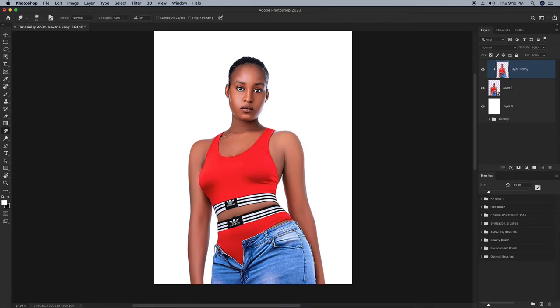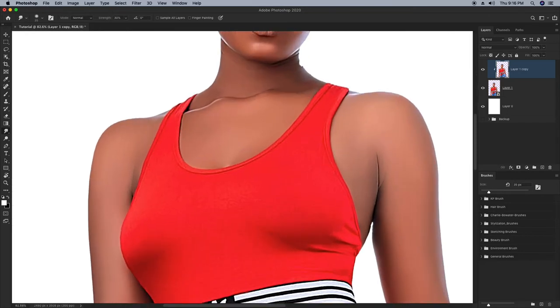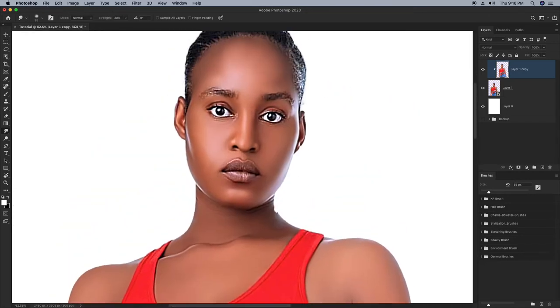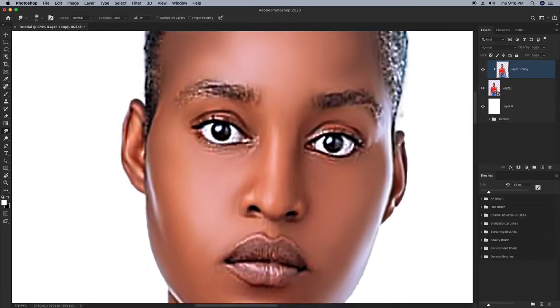Once you are done smudging, reduce the strength of the brush to somewhere around 30, go close to the eyes and the mouth, and start smudging.